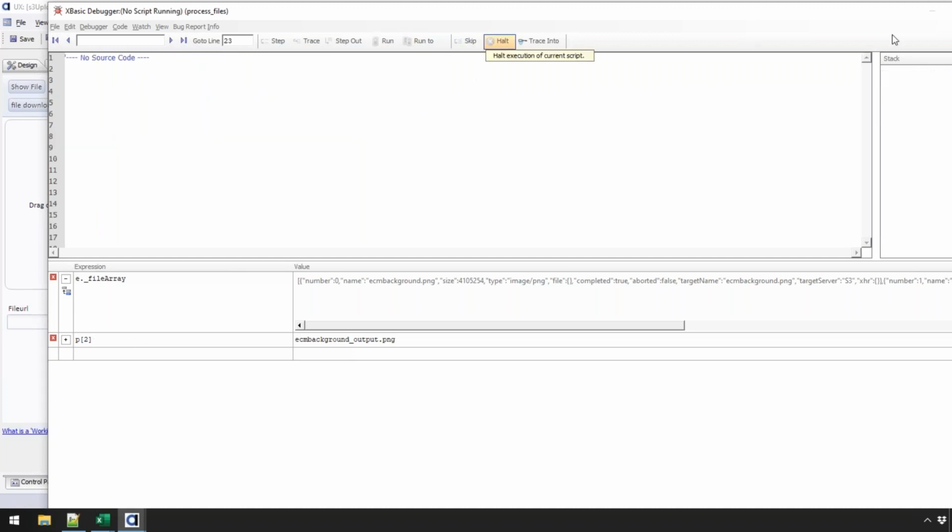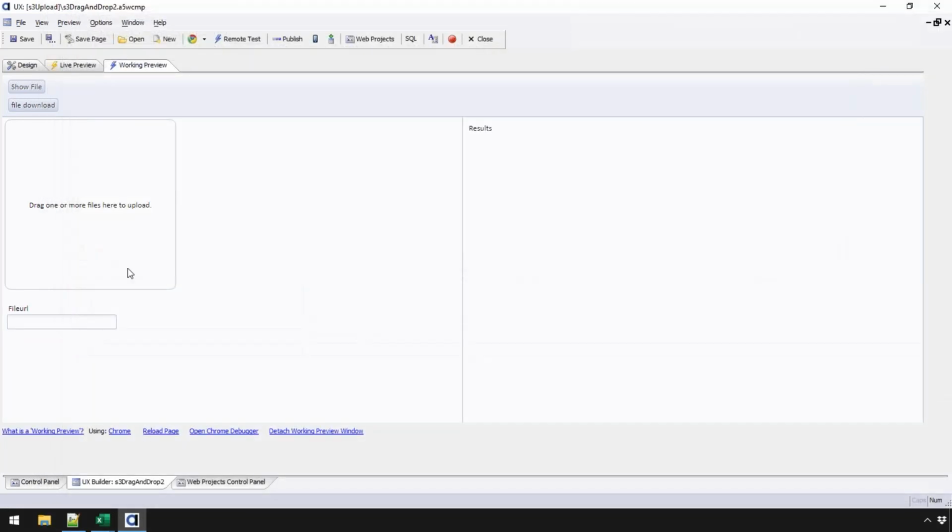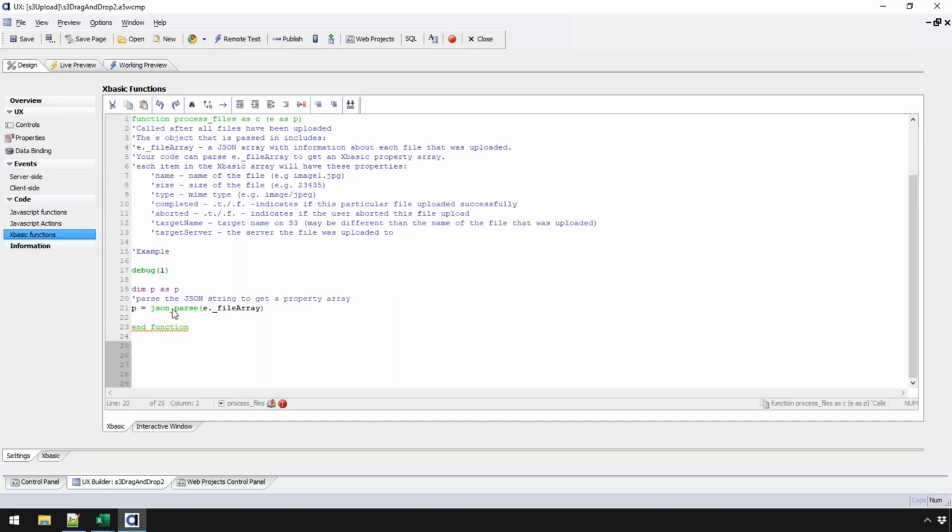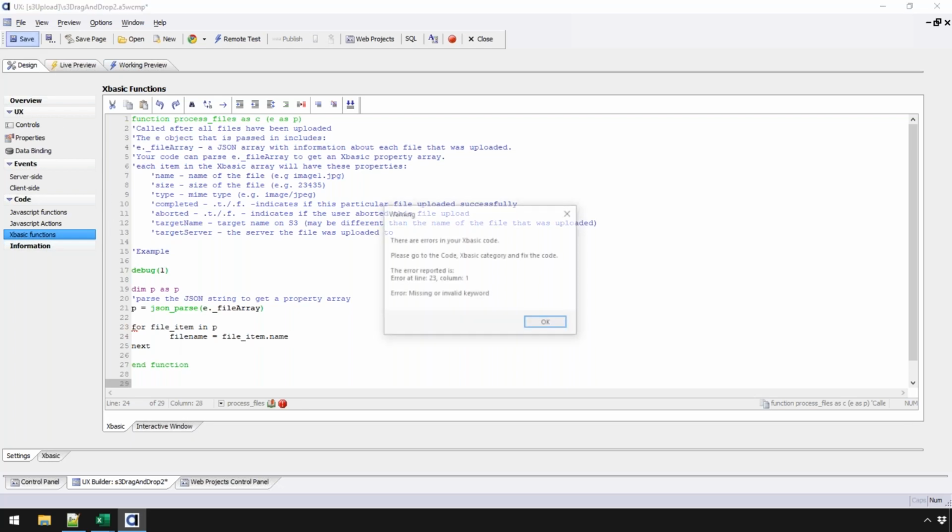I'm going to go ahead and halt here, and I'll show you a classic way I would go ahead and handle this. So I'll go in here. Now I've got that pointer array. I'm going to do the following code. I'm going to say for each file item in P, next. And then I'm going to say file name is equal to file item.name. And I'll show you running this here. So we'll go ahead and click save here.